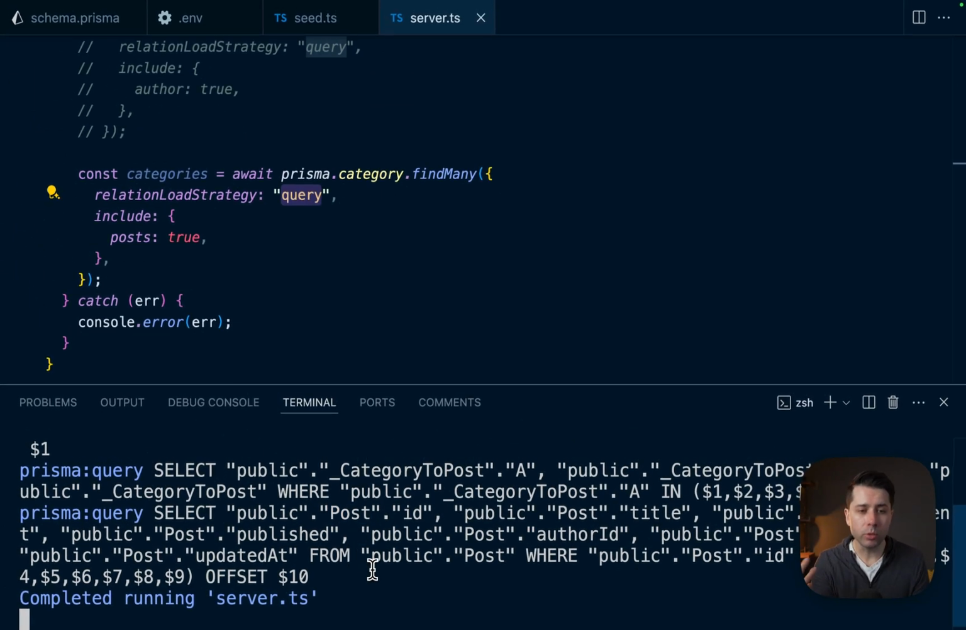So the way to opt into database level joins is to specify in relationLoadStrategy that we want to use join like this. That's going to issue a database level join when we do our query work.